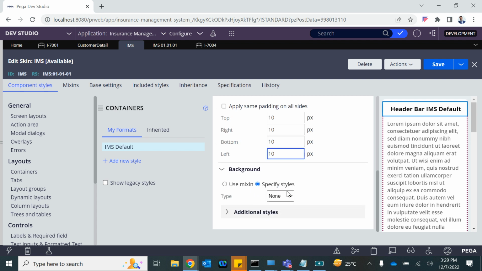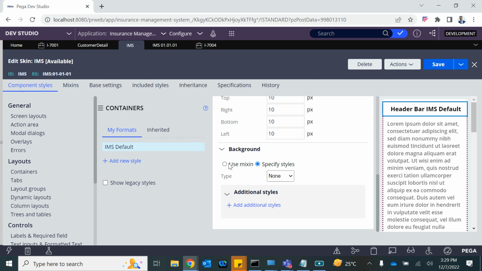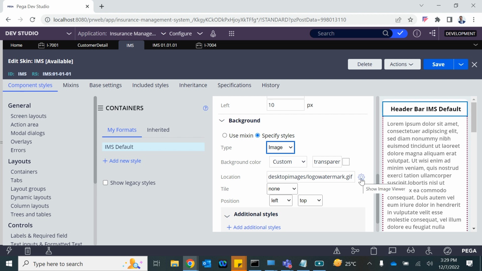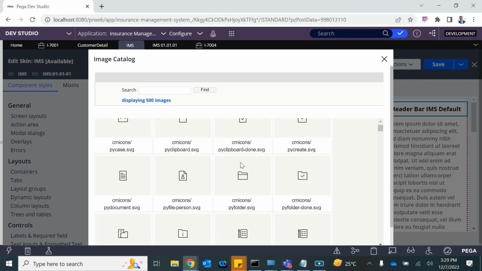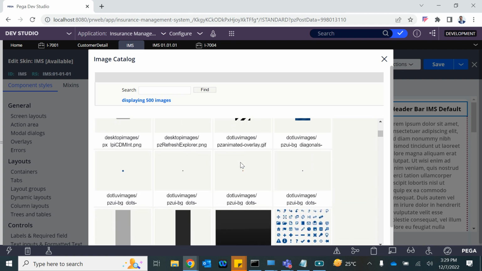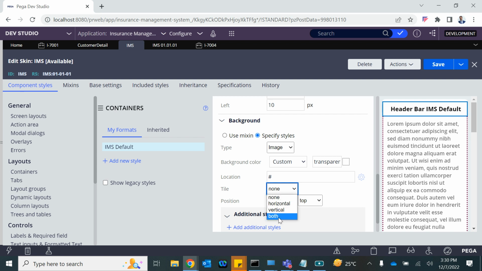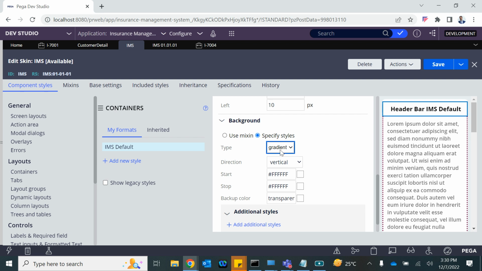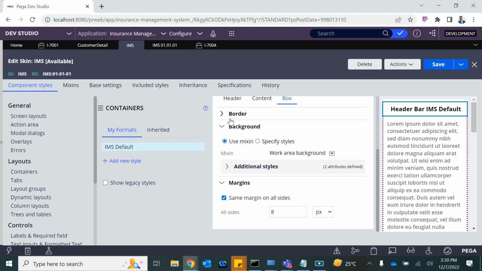This is okay. In the background, if you want to add any style, the CSS content, you can add it. Or you can say image, you can add an image as well. Let's see what that image is. I mean, you can add an image, but let's not add it. Let's keep it gradient, none only, no background for the content box.